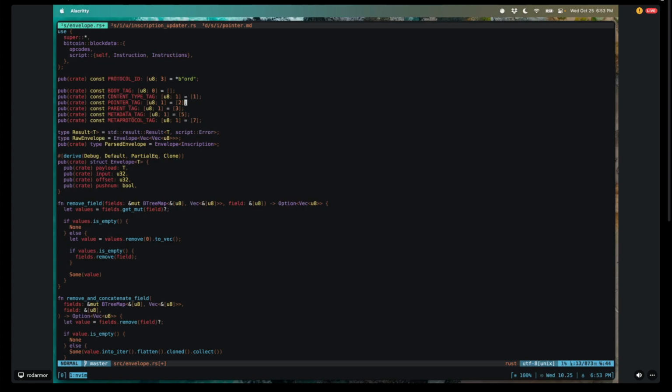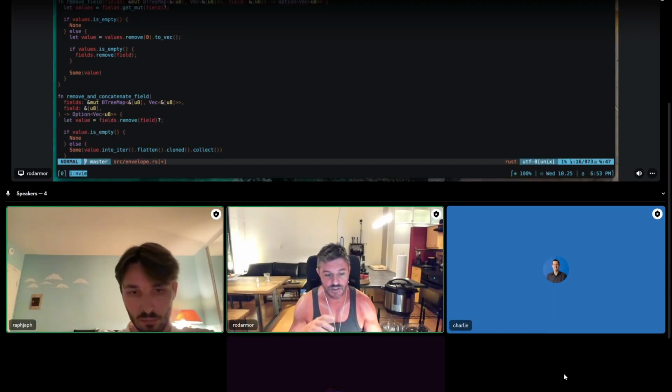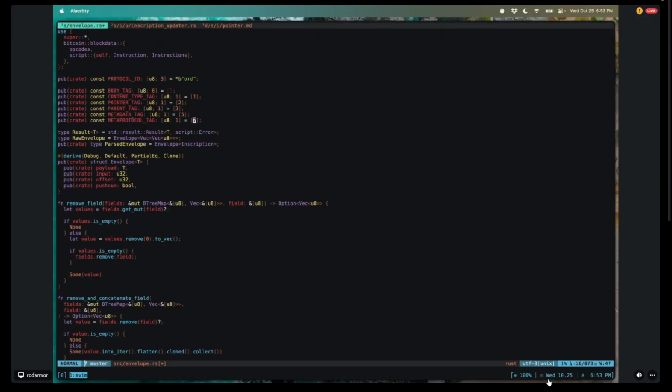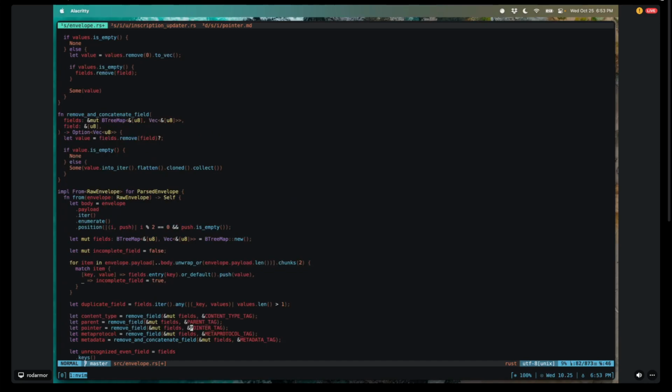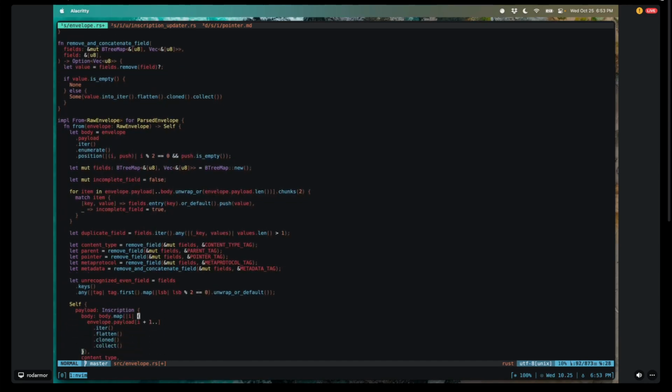So content type, parent, meta protocol, metadata, those don't affect the location of an inscription. And so if we don't understand them, we can just ignore them. However, even tags, and currently the only even tag is the pointer tag, modify where an inscription is. And so if we don't understand it, we can't ignore it, and we have to make the inscription unbound. We have to report to the user that we don't know what the location is, which is safer than reporting an erroneous location. So this is the code that does that.